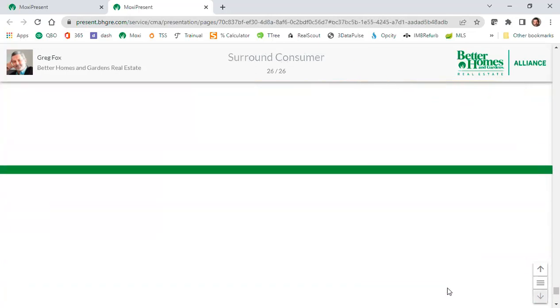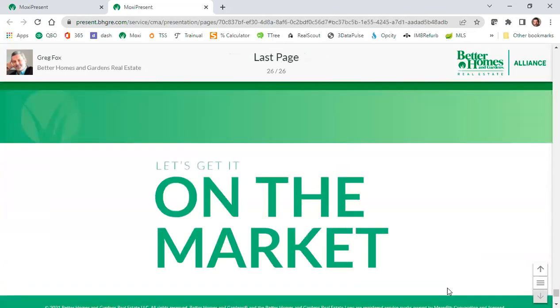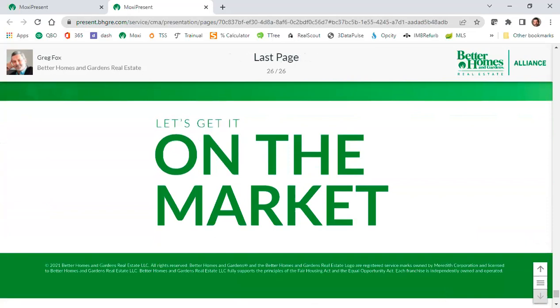I'm not going to go through all these pages, but there's a last page in here. Whenever you guys are doing a CMA, I used to find that a lot of people forgot to say, hey, can we get your house on the market? Are you ready to list it? Do you want to sign the papers today? So that's why I put that in there to remind you, let's get it on the market. Just don't leave it with, I hope you like my presentation. Call me when you're ready.